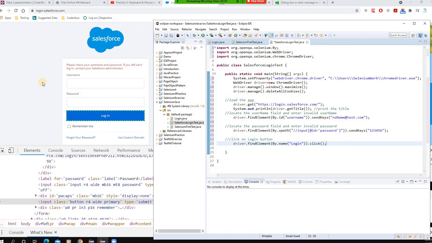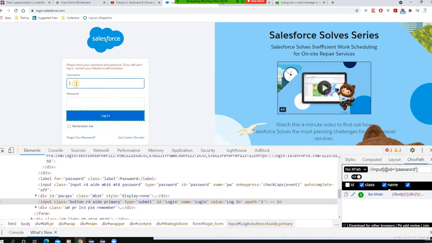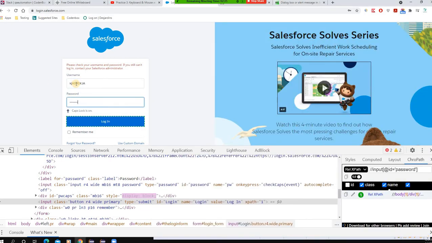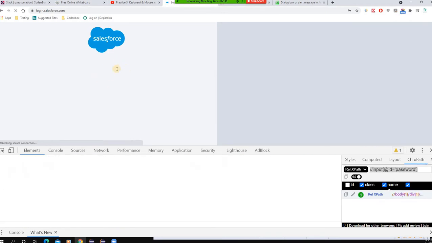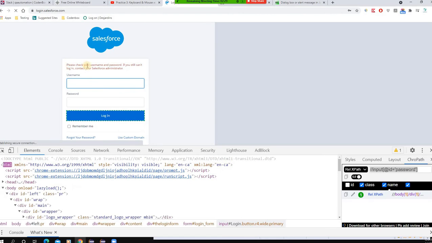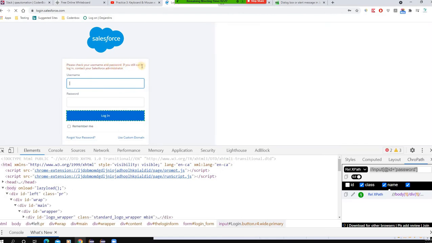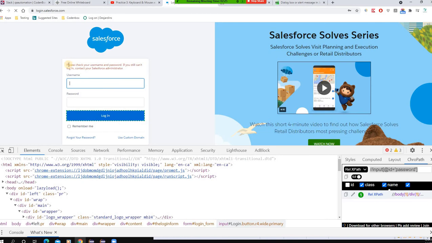After that, if we enter some invalid username and some invalid password and click on login, it's supposed to show this message: Please check your username and password. If you still cannot log in, contact user. Assume that this is the right error message. For now, we're going to get the text of this error message, and it will be displayed in your console.